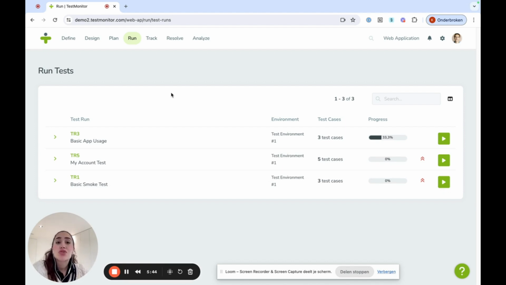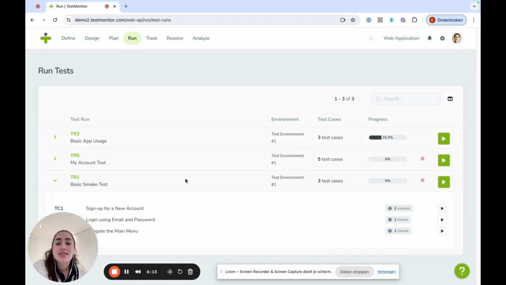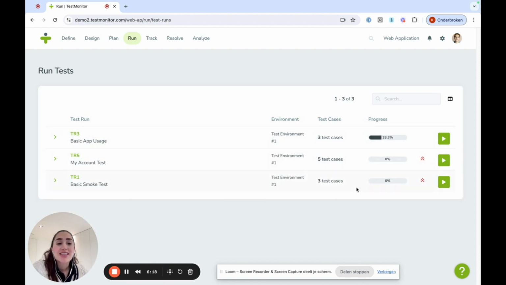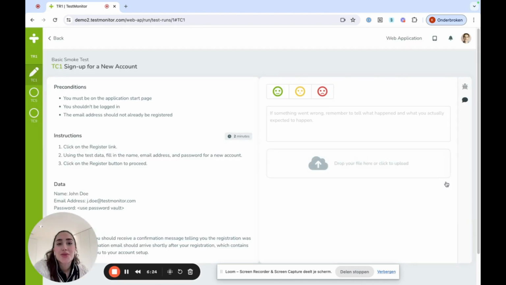So TestMonitor is also role-based. For example, a test manager can do everything, a project manager as well. But whenever you're logged in as a tester and you don't have many capabilities other than just testing, then you will only see this page within TestMonitor. And the only thing you will need to do is to press the green button to go to the execution phase. If I click this open, I can see how many test cases are in this test run. I can see my progress, and here I can start with testing.